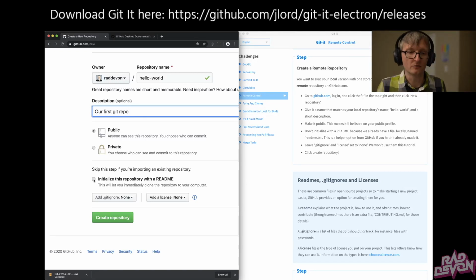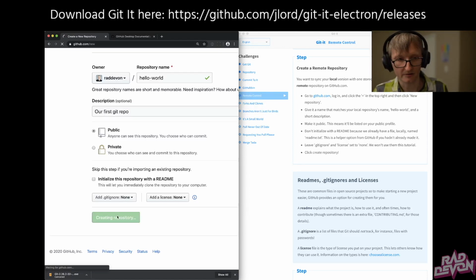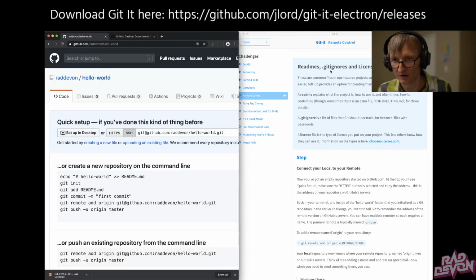If you were going to create a repo on GitHub, and then pull it down to your computer and start working on it there, then you might initialize this with a Readme and add a Git Ignore. If you're doing what we did and you're creating locally first and then you're going to push it up to GitHub, you don't really want to do any of this because you just want an empty repo that you can fill with the files you've already got in your project. So now we're going to create the repository. They're going to tell us about what Readmes, Git Ignores, and licenses are.